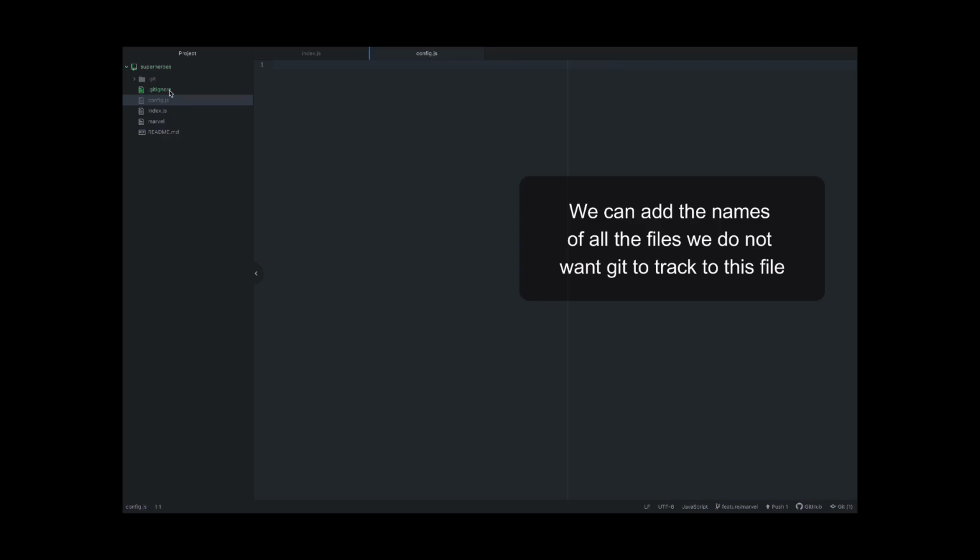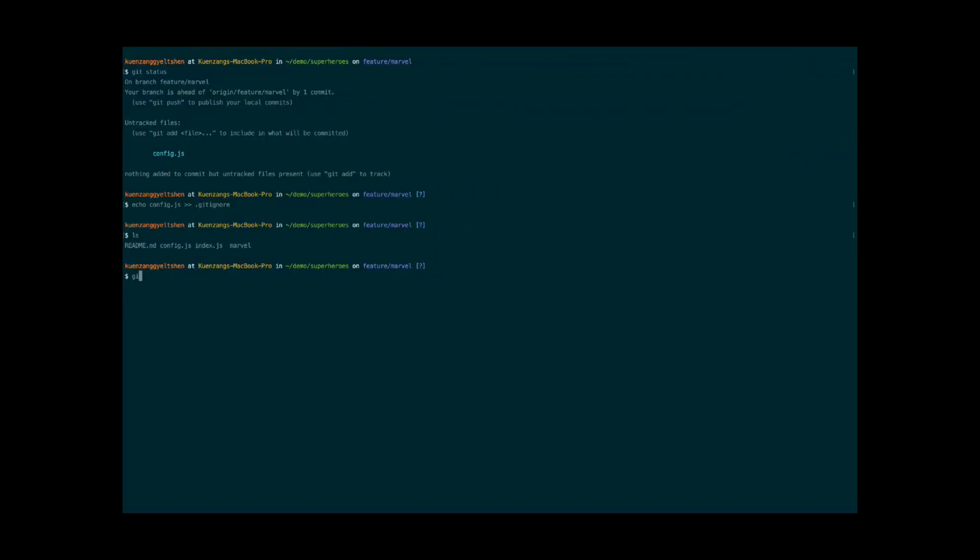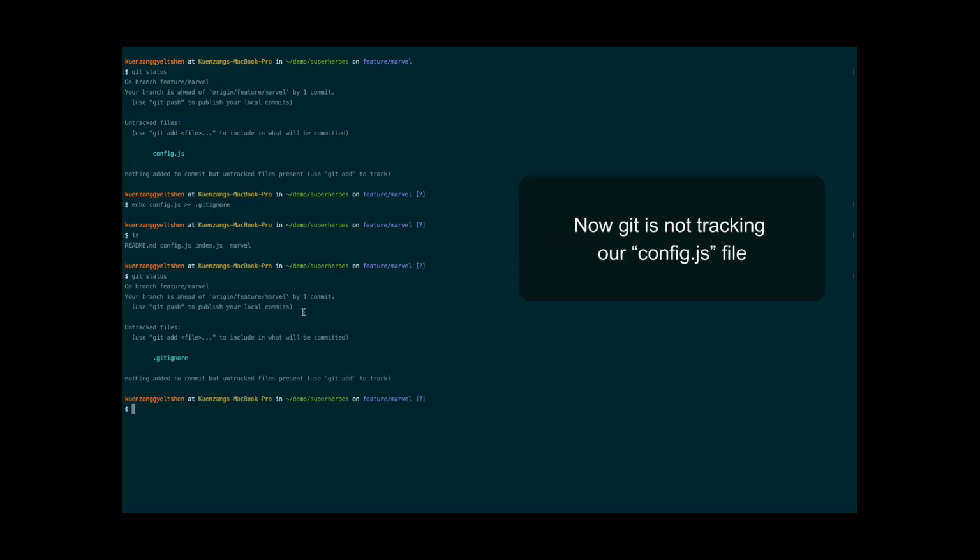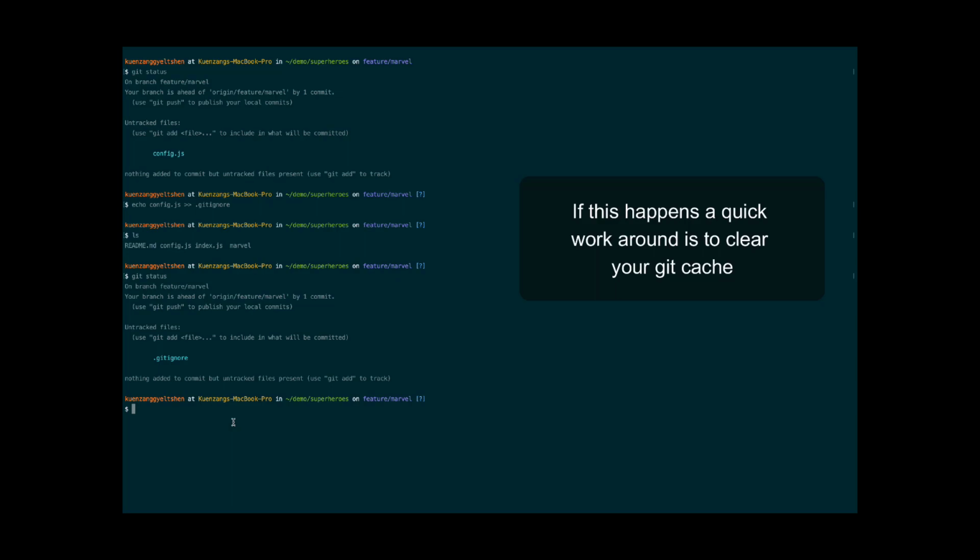We can add the names of all the files we do not want Git to track to this file. Let's see the status once again. Now Git is not tracking our config.js file. This will only work if the file is untracked. If you add a tracked file to .gitignore, it will still track the file. If this happens, a quick workaround is to clear your Git cache.